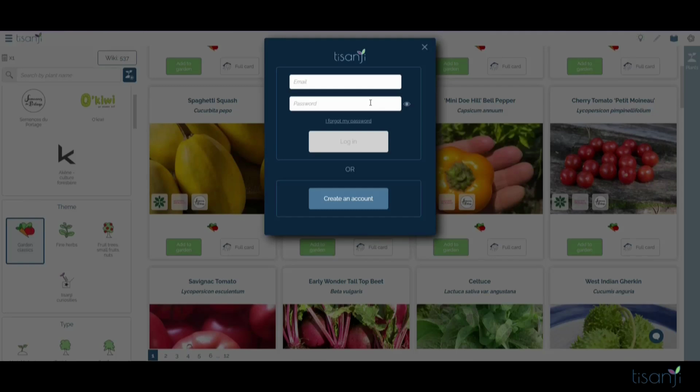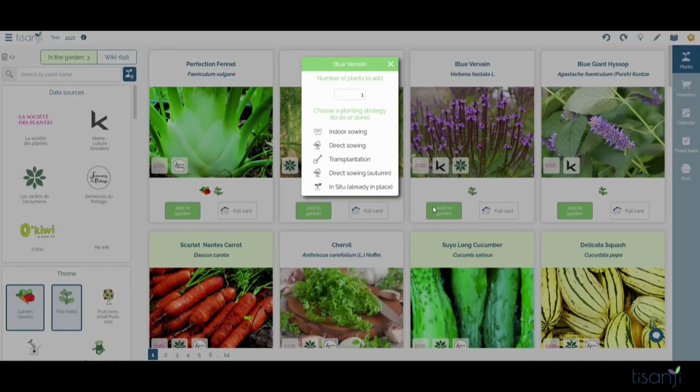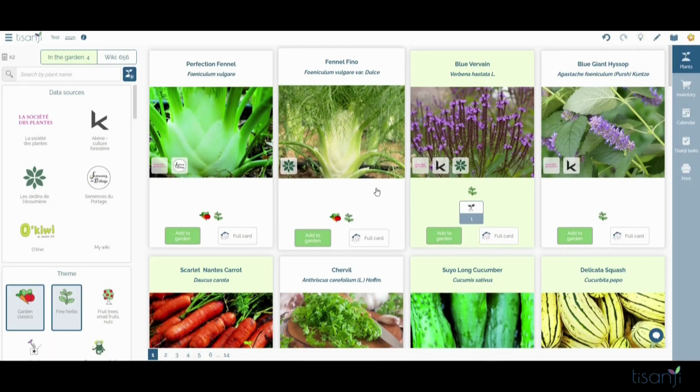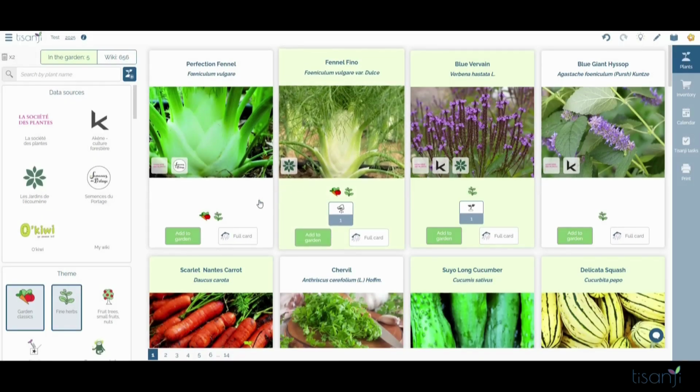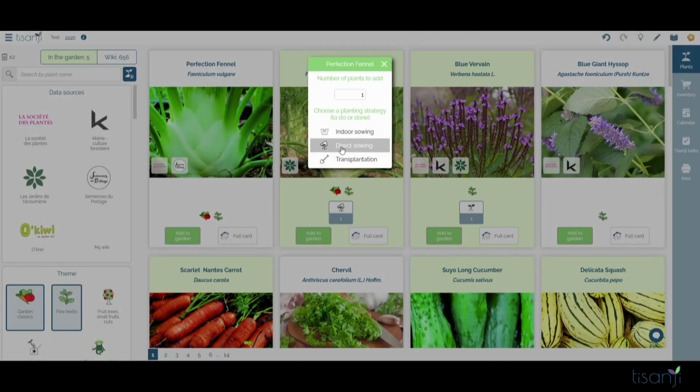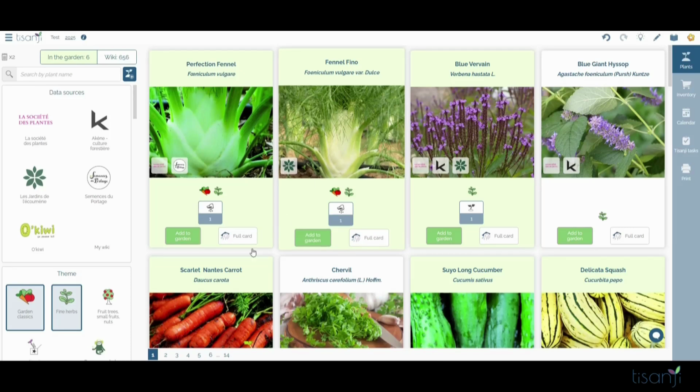When you add a plant to your garden, you must choose a planting strategy among the ones that are suggested. If the plant is already in place, just select In Situ. You can simply repeat the process for all the plants that you already have or that you plan to add to your garden this year.